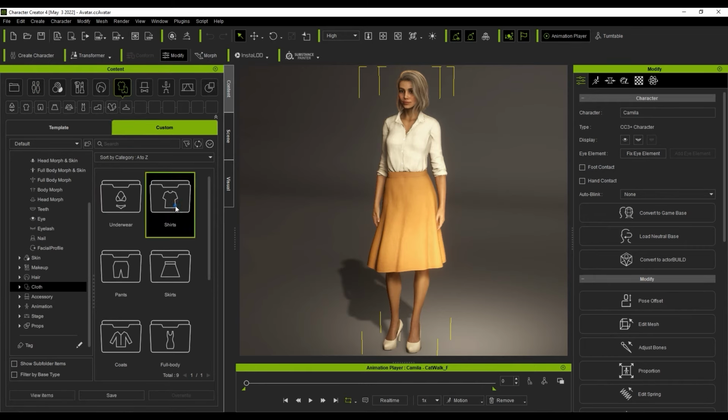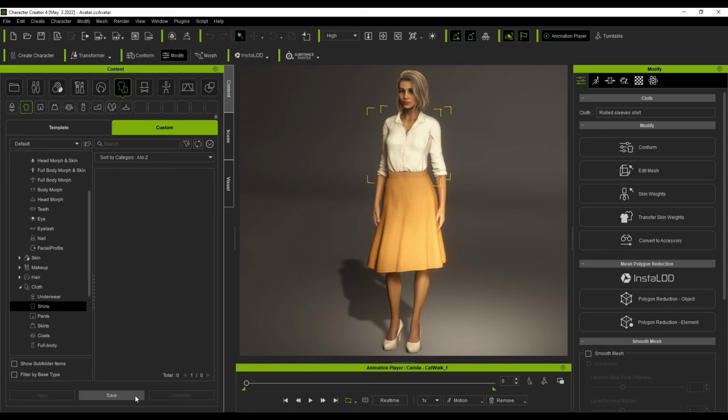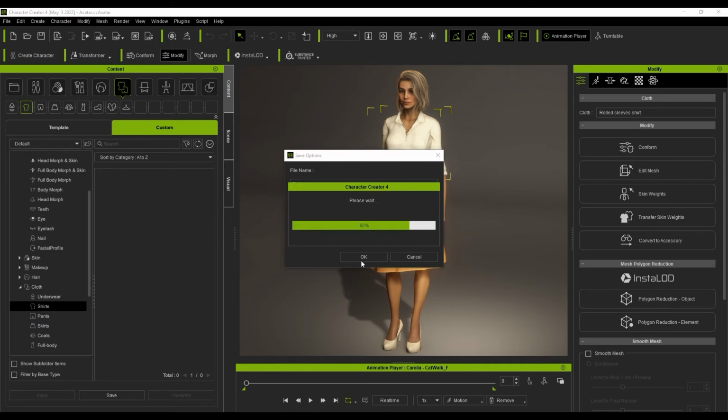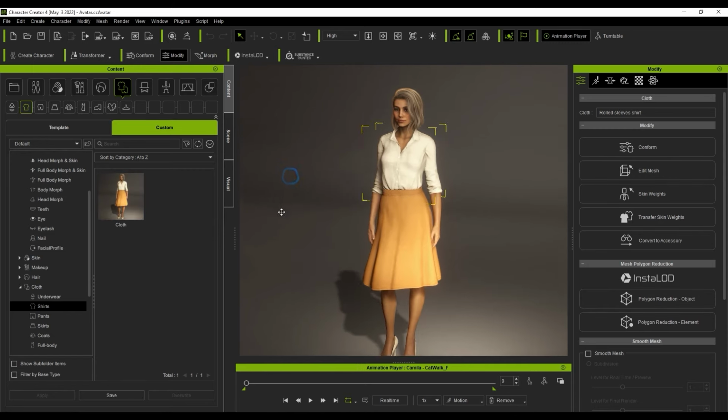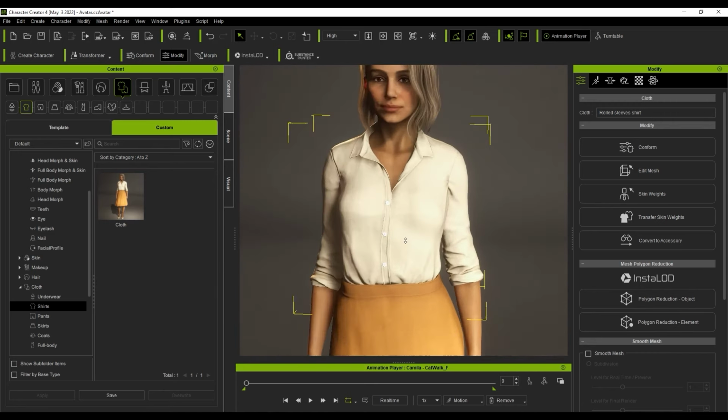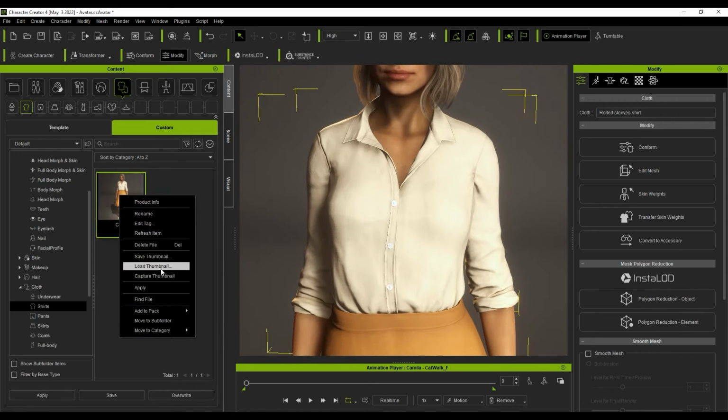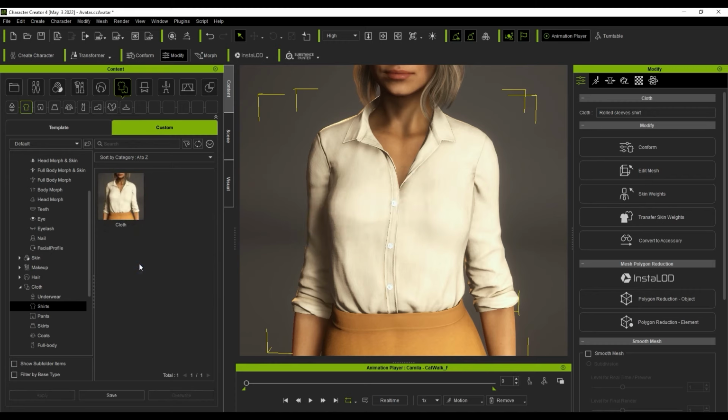Same thing goes for clothing. I can select this blouse and save it in the shirt subcategory, but in this case, I may want to focus the camera a bit more on the item I'm saving. I can zoom in a bit, and then right-click on my saved item and select Capture Thumbnail to get a more accurate result.